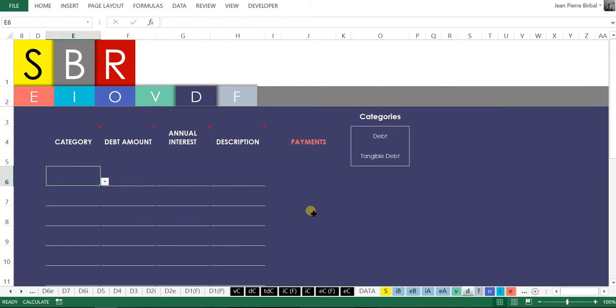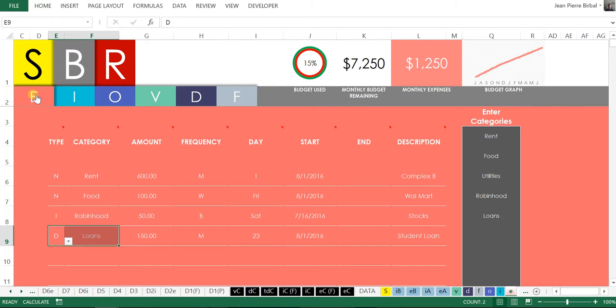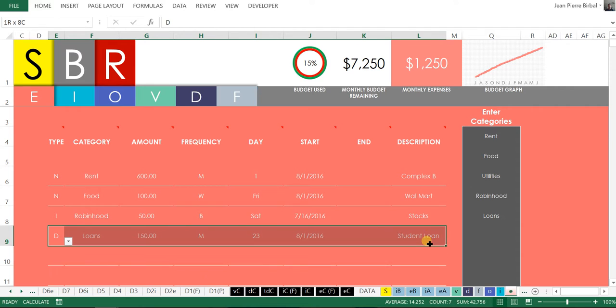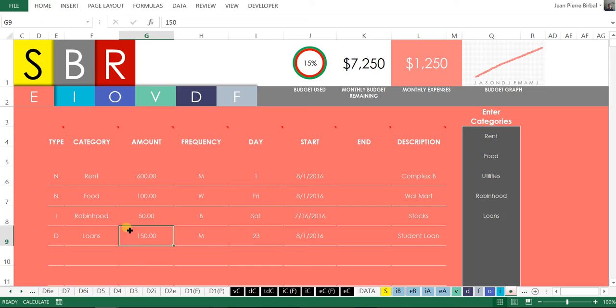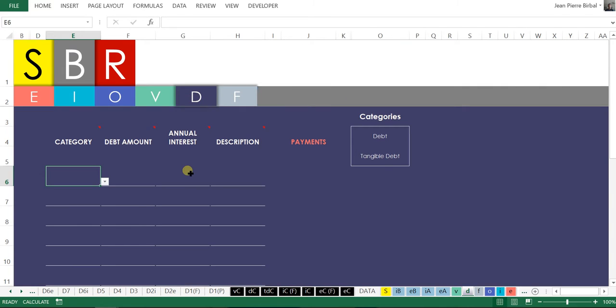Okay, so now we're going to work on setting up our debt budgets. Hopefully before you begin setting up your debt budget, you've already created a debt account on the expenses tab. For our expenses tab, we have a debt account for student loans, $150 a month. So once that's set up, then we can begin using the debt account.